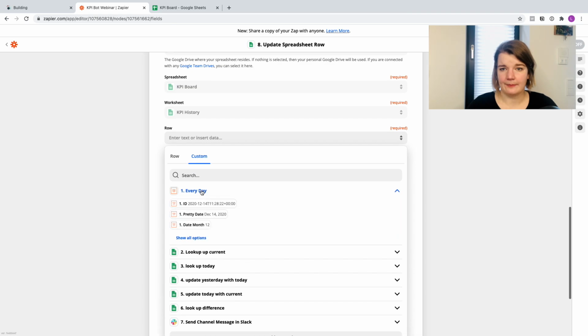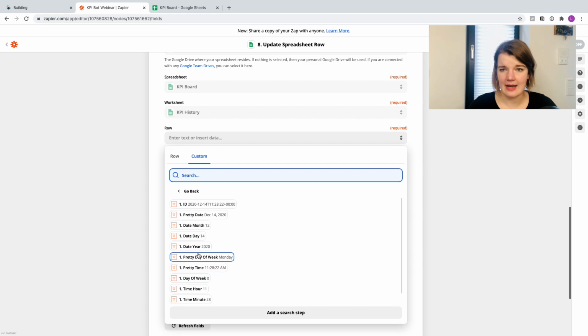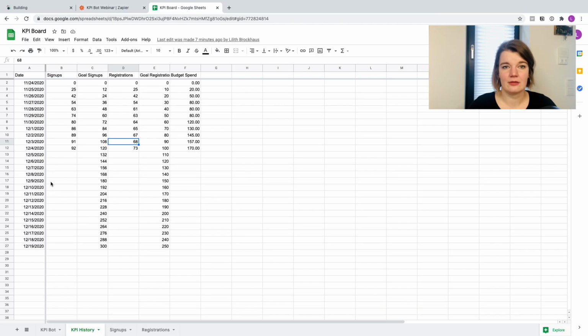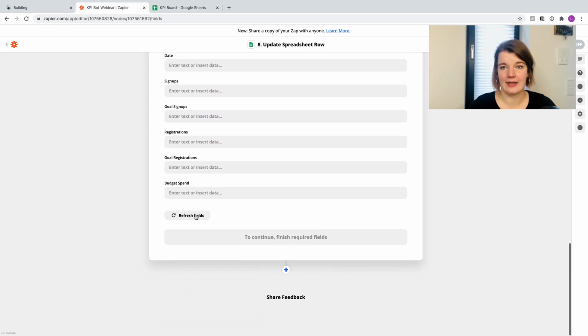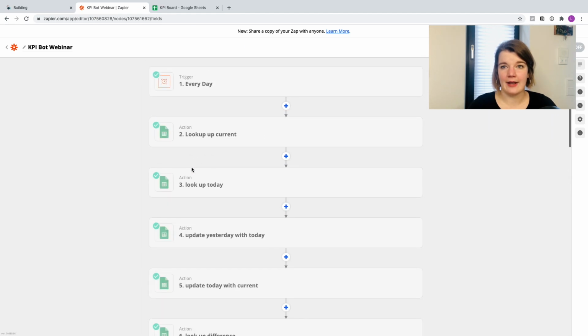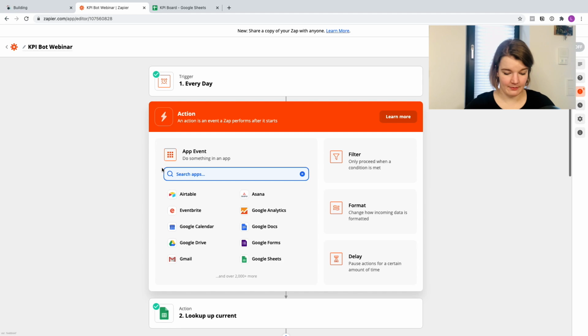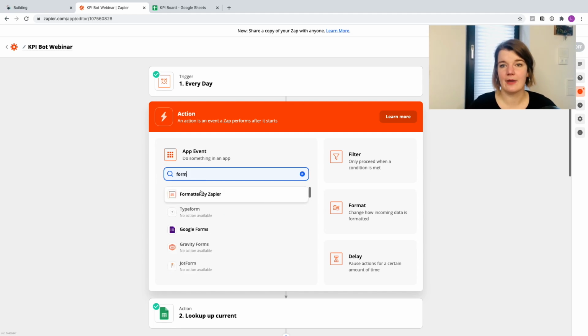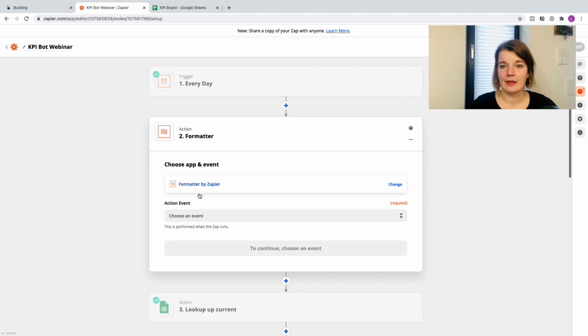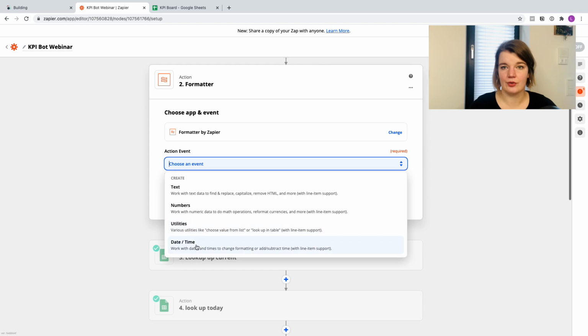So I'm going to use a date, but as you can see, the only complete date I have without a time is the pretty date here. But the pretty date doesn't look like this one. So that's not going to work because it doesn't function as a unique identifier. So what I want to do is take a whole step back. And I think it makes sense to add a formatter step right at the beginning. So I'm going to reformat the date. I'm using the formatter by Zapier, and I'm going to choose date and time as the event.